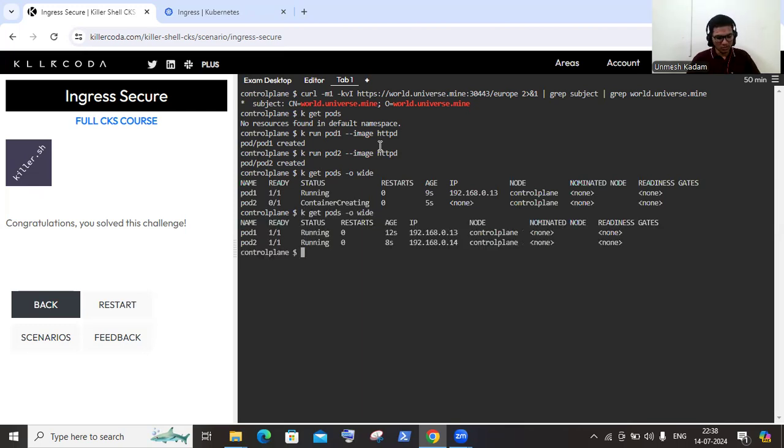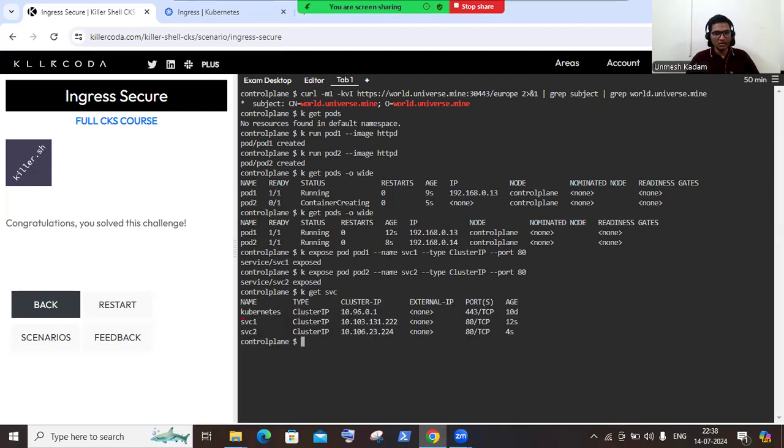Now let's expose those two pods. So kubectl expose pod 1, and the name of the service will be svc1 for pod 1, and the type will be ClusterIP, and the port will be 80, and that's it. So we'll do it for pod 2 as well, and we'll change the service name to svc2, right? So now let's get the services, get svc. So we have two services created, svc1 and svc2 for pod 1 and pod 2 respectively.